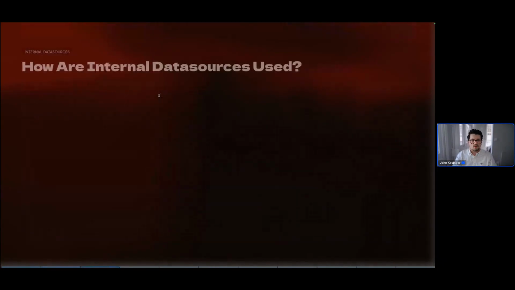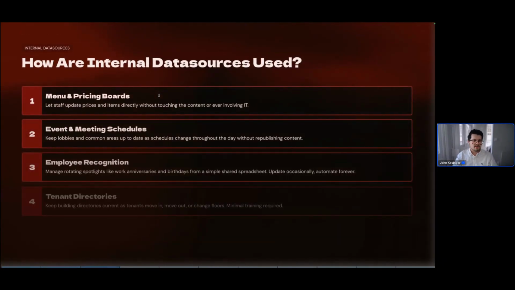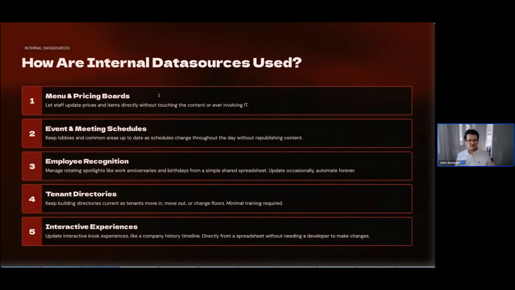So we'll see some more examples of internal data sources, but I think to frame it first, it makes sense to talk about where they're used. So what are the use cases where you would see these? Now, I've already talked about some of these examples, but I'll go a little bit more in depth.